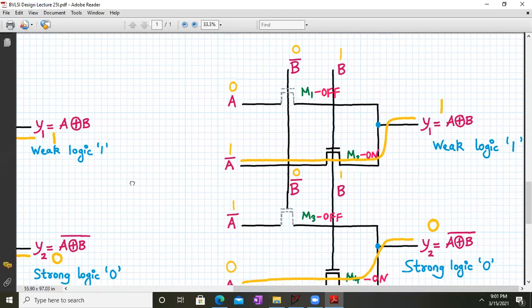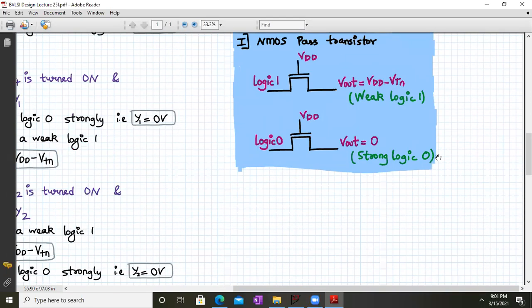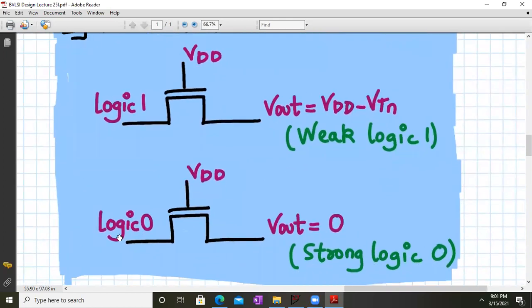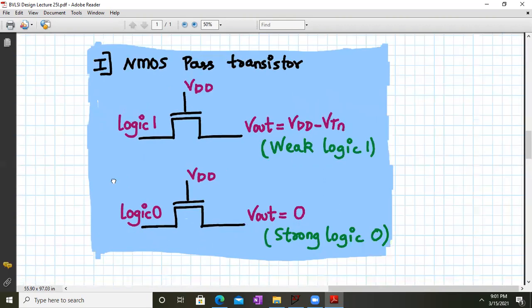Because what we have learned so far for the NMOS pass transistor logic is that it passes a strong logic 0, but it passes a weak logic 1 when we apply a logic 1 to one of its terminals, provided the gate terminal is connected at VDD. So weak logic 1 means it is VDD minus VTN, where VTN is the threshold voltage of the NMOS pass transistor. Now, let us go back to our example.